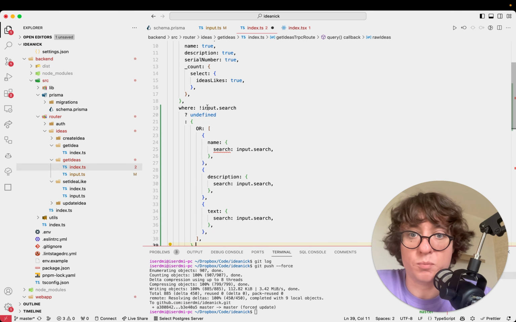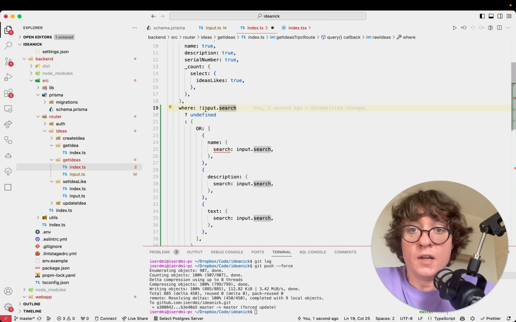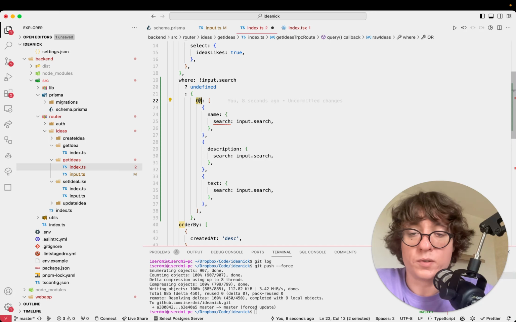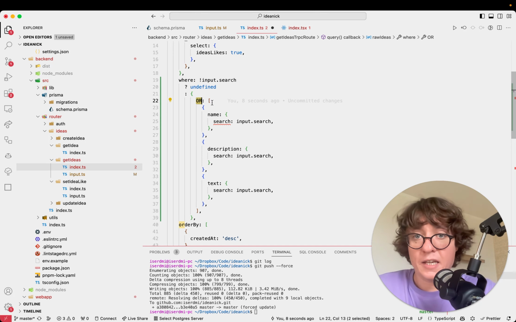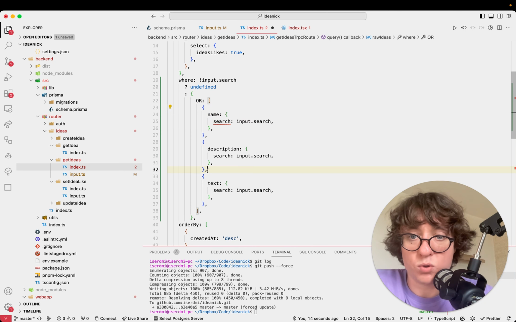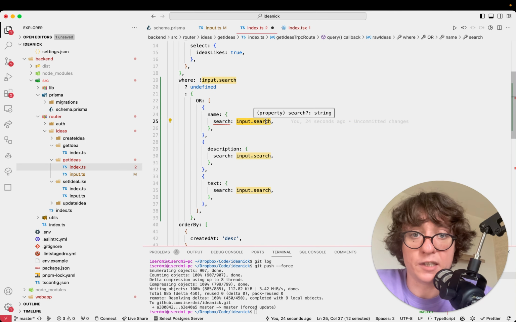So, if there's a search in the input, then if there's no search in the input, where is undefined. But if search was provided, then we add the following structure. Or is an operator in Prisma, where we pass an array and need at least one of these conditions to be met. So, either in name, search is a special method for string search, and we pass the actual content we are searching from our input. The same applies for description or text.